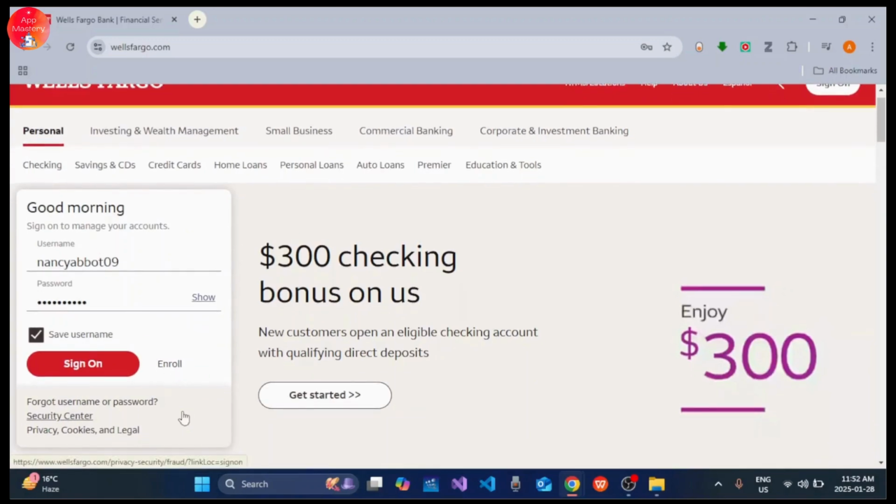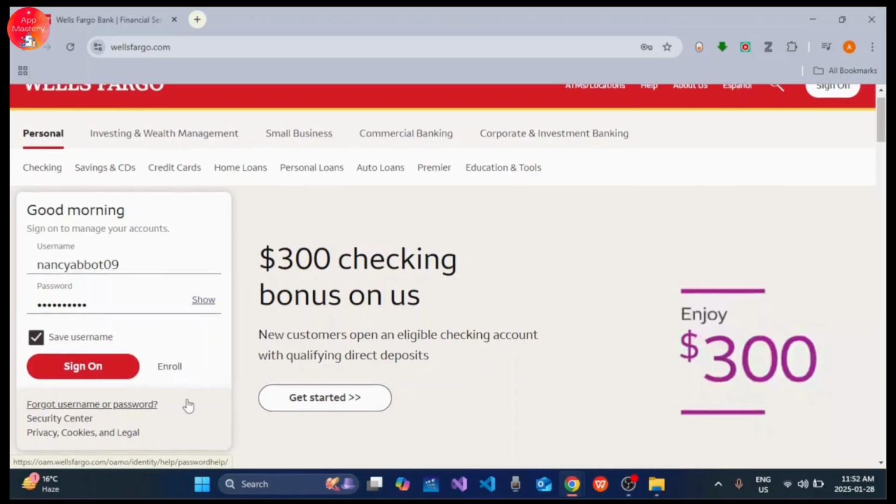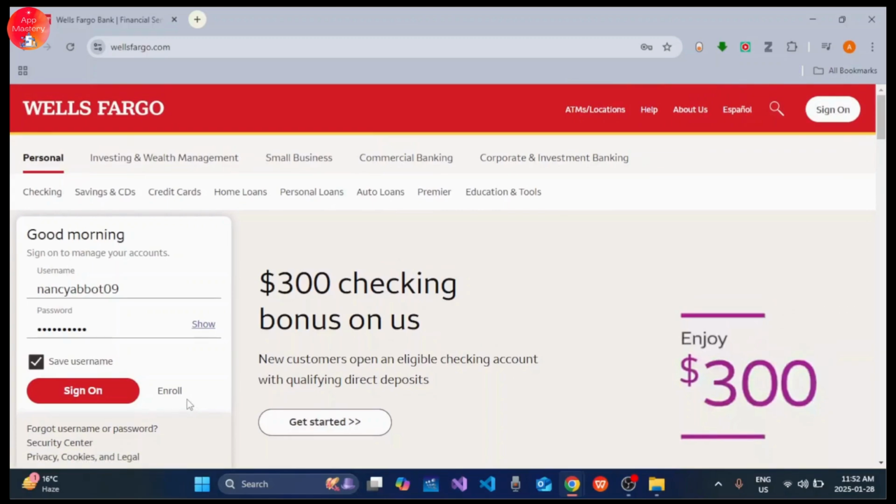In case you forget your username or password, you can click on the underneath link over here and then recover your username or password. And then you are good to go. You will successfully sign in to your account once you have entered all the credentials.